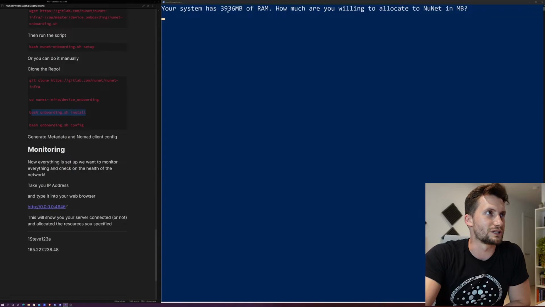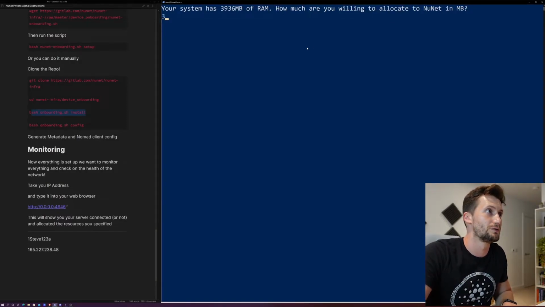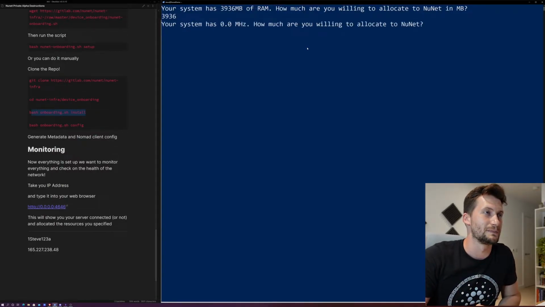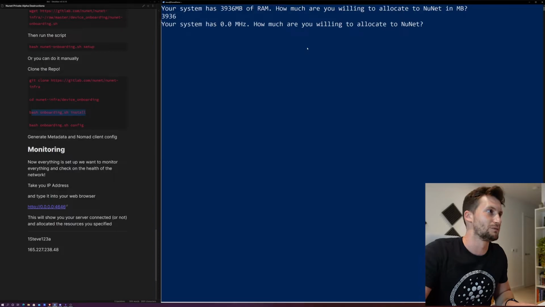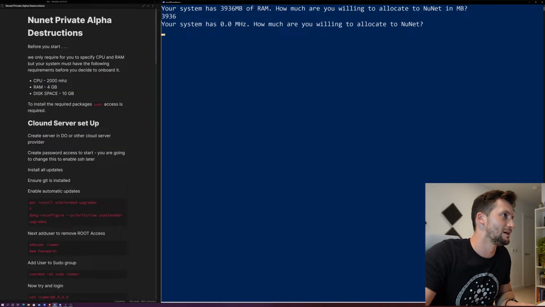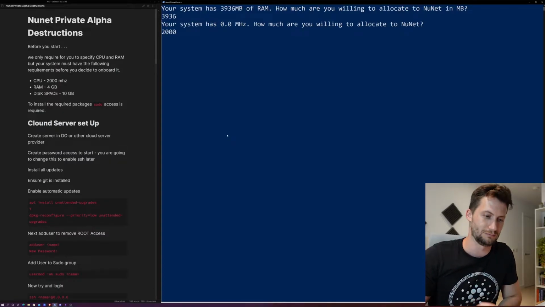Okay, so your system has 3,936 megabytes of RAM. How much are you willing to allocate? I'm going to allocate all of it. So 3,936. Enter. Your system has 0 megahertz. How much are you willing to allocate to Nunet? That doesn't sound right. What was the minimum it wanted? 2,000. I'd write 2,000. Enter.